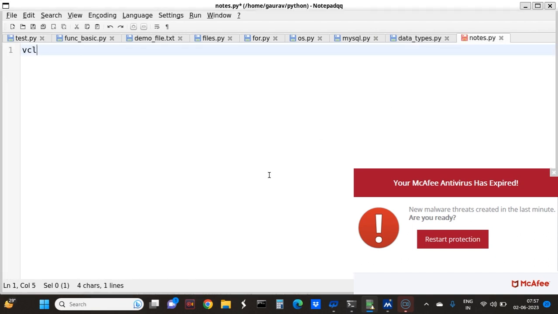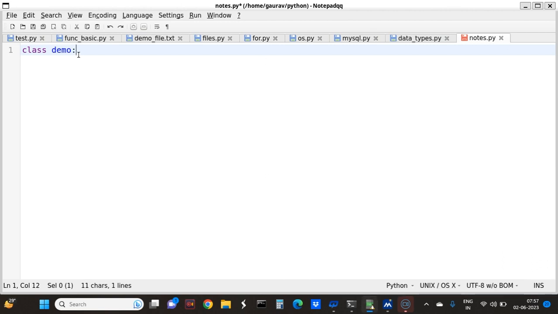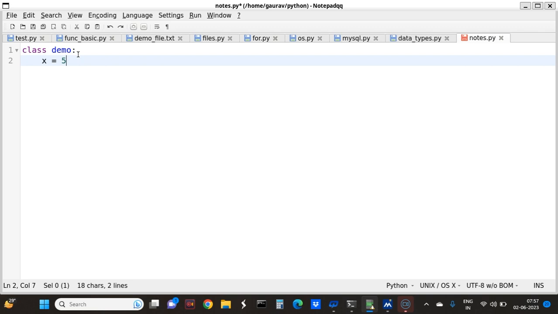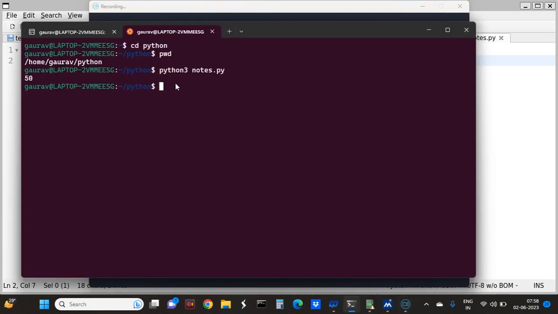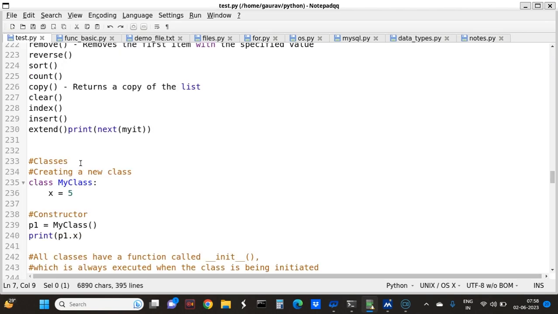Class demo and colon. As for all statements, the class statement also has a colon. After that, in that class, I will add a property, that is x is equal to 5. I will just run this. You can see it isn't properly working. Now what I will do is use the constructor.